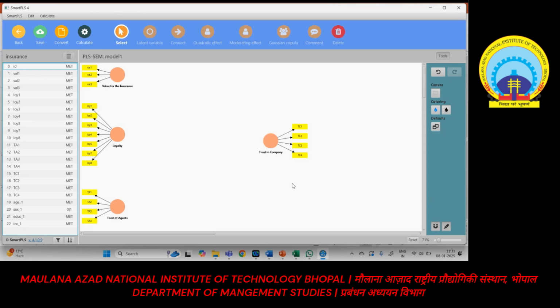Now connect the arrows. See, pick up the connect from here. 1, 2, 3, 4, 5, 6. 1, 2, 3, 4, 5, 6. Done.